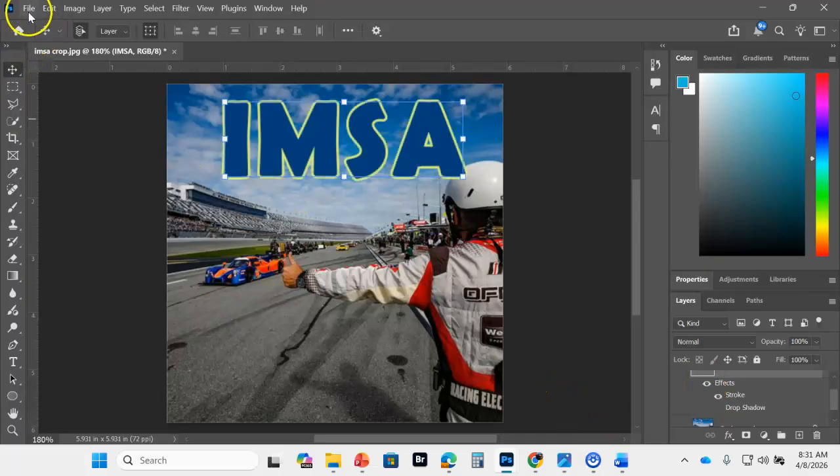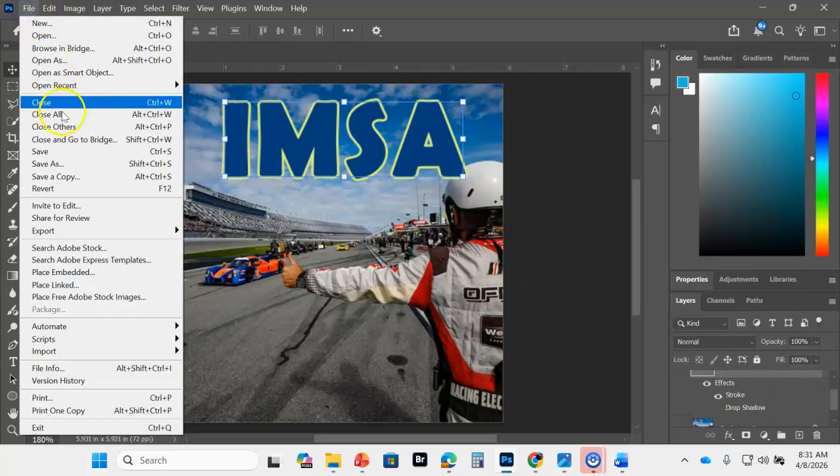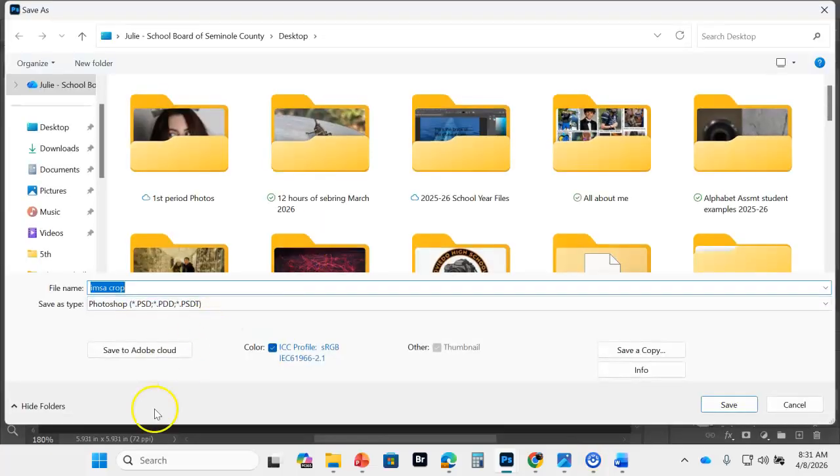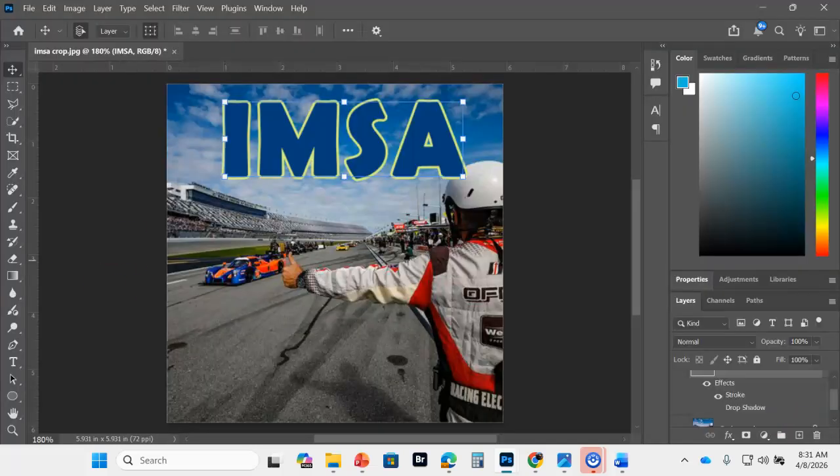You want to make sure when you're working with these that you save as a PSD file so you can go back and re-edit the PSD or Photoshop file. I'm going to cancel this. And those are layer styles.